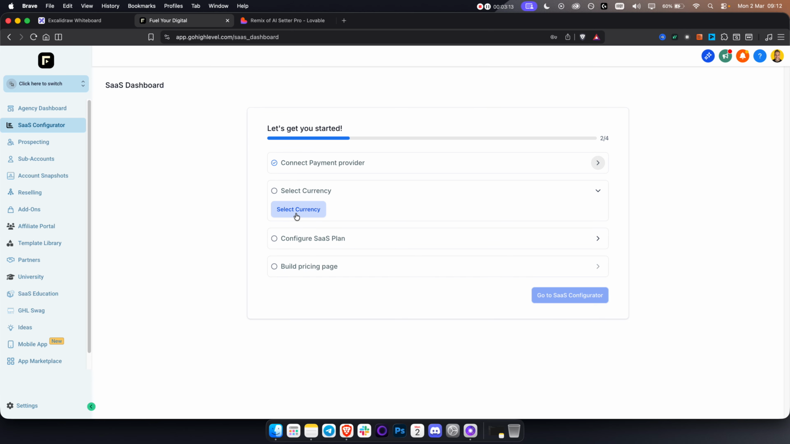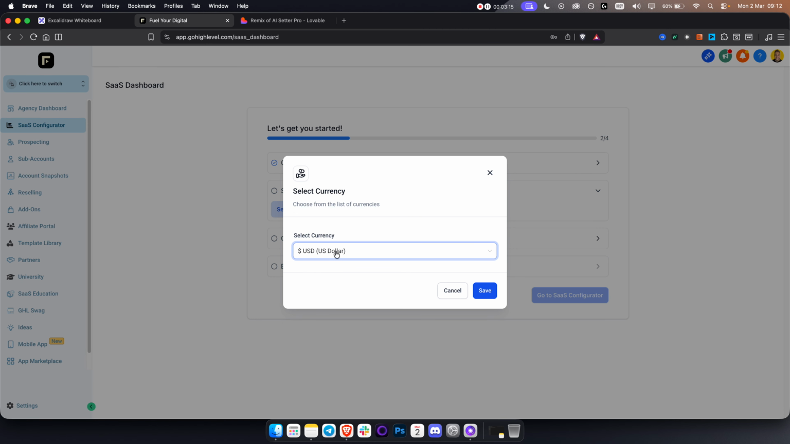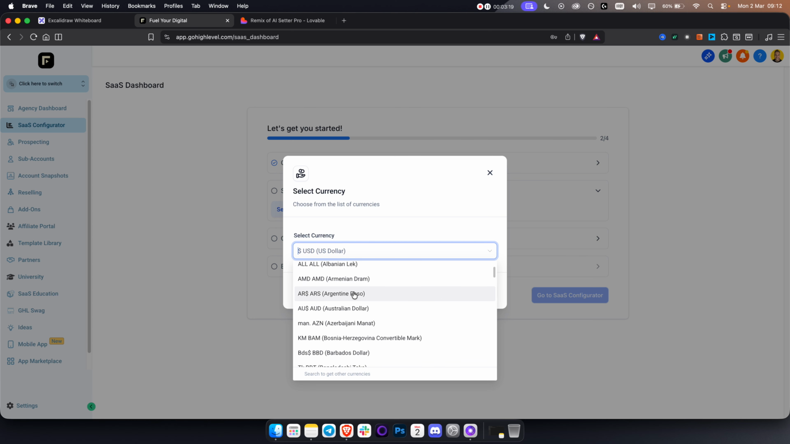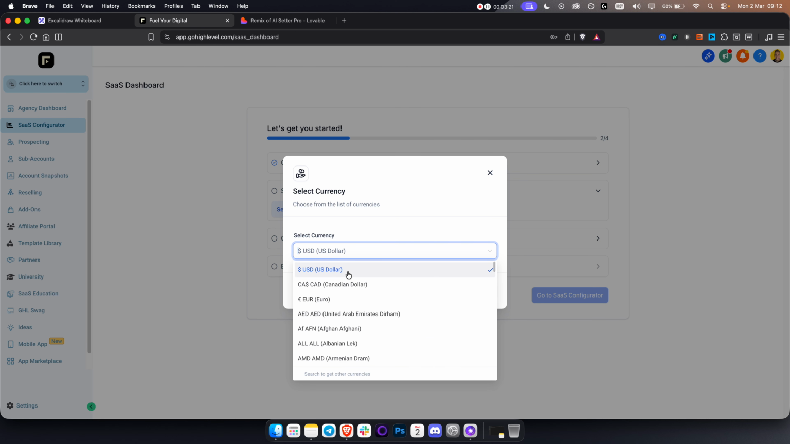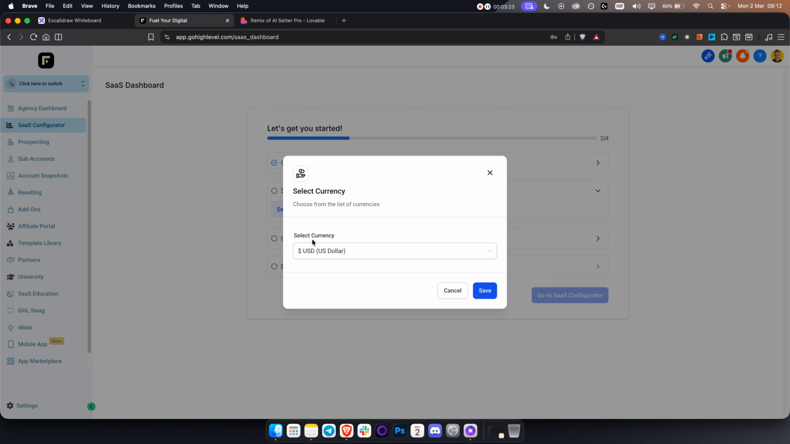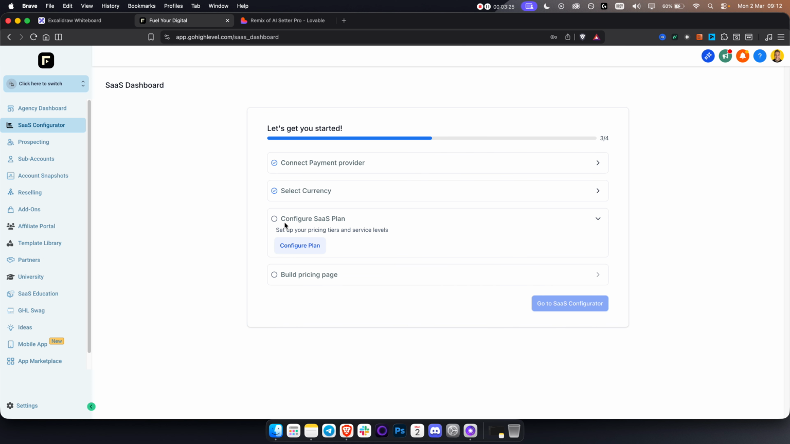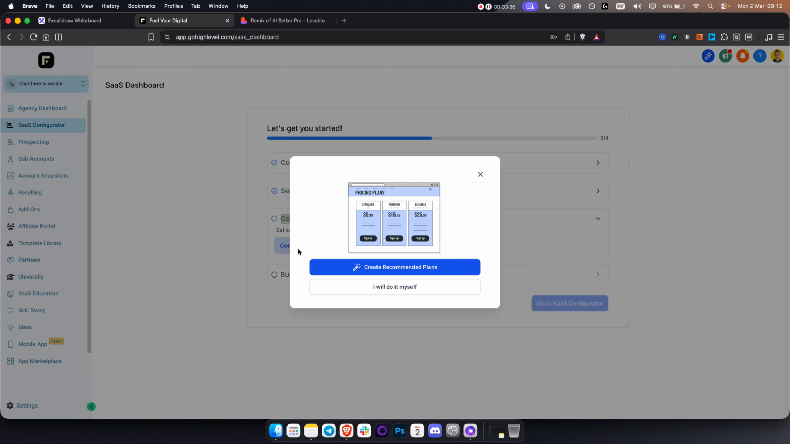Then you need to select the currency. Currency is obviously going to be, for most of you, US dollar, but you can also choose whatever currency you're operating in. So you hit save. And then here is how you can configure your SaaS plan. By the way, when you configure your SaaS plan, your plans can be integrated on a website, which I'm about to show you in a second. But let's first configure the plans.